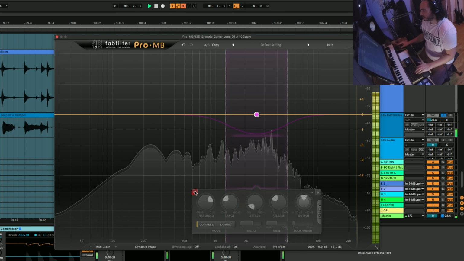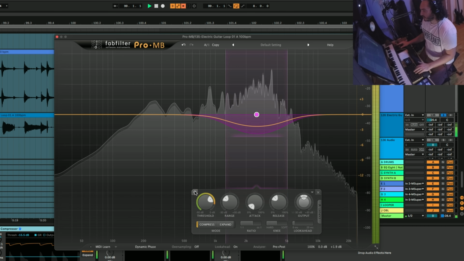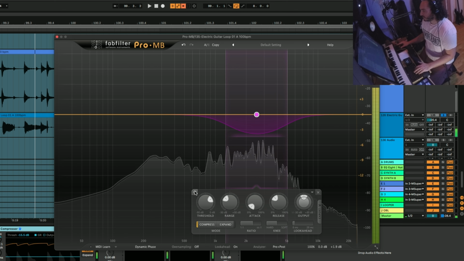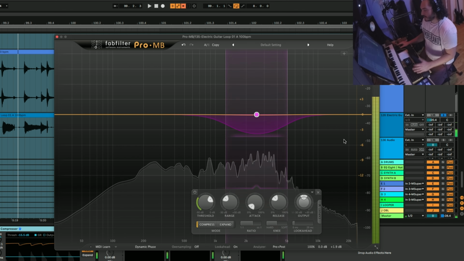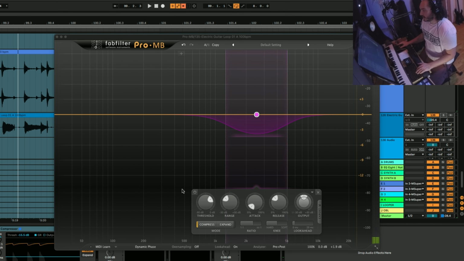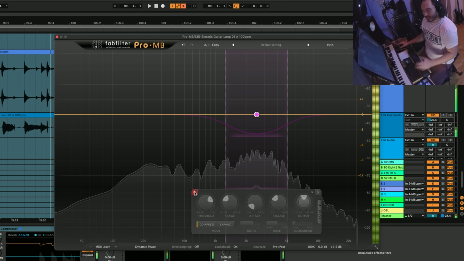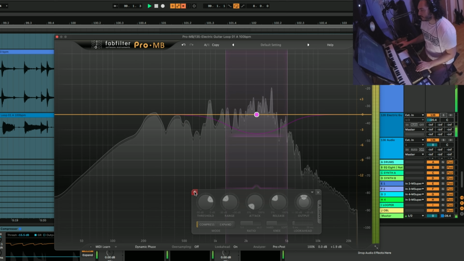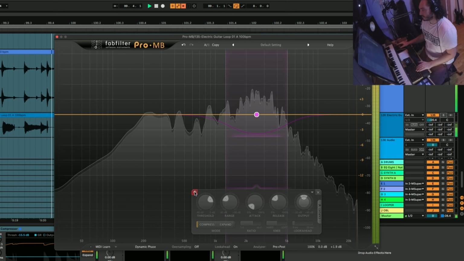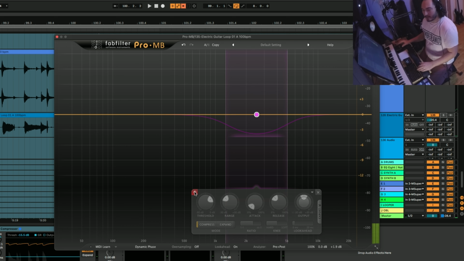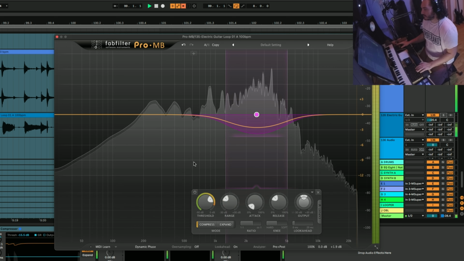Before, after, before, after. See, much more moderated. Let's listen in the context. Before. The guitar is a little bit cutting through, and I like the level of it, but it just feels a bit unbalanced. I'm turning on our multiband.